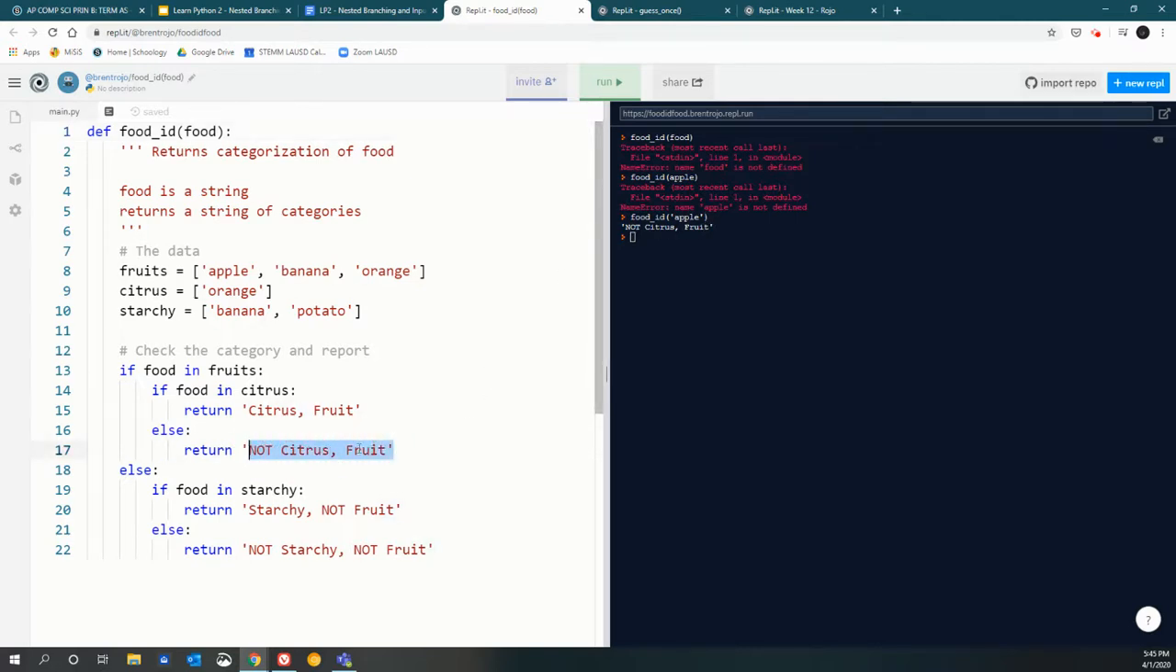So let's understand why it did that. Is food in fruits? Apple, yes, is there. So this if statement is true. Next, it's going in a specific order. Line 14, if food is citrus, it's not, therefore it went to the else statement. So that's kind of how you do food ID.